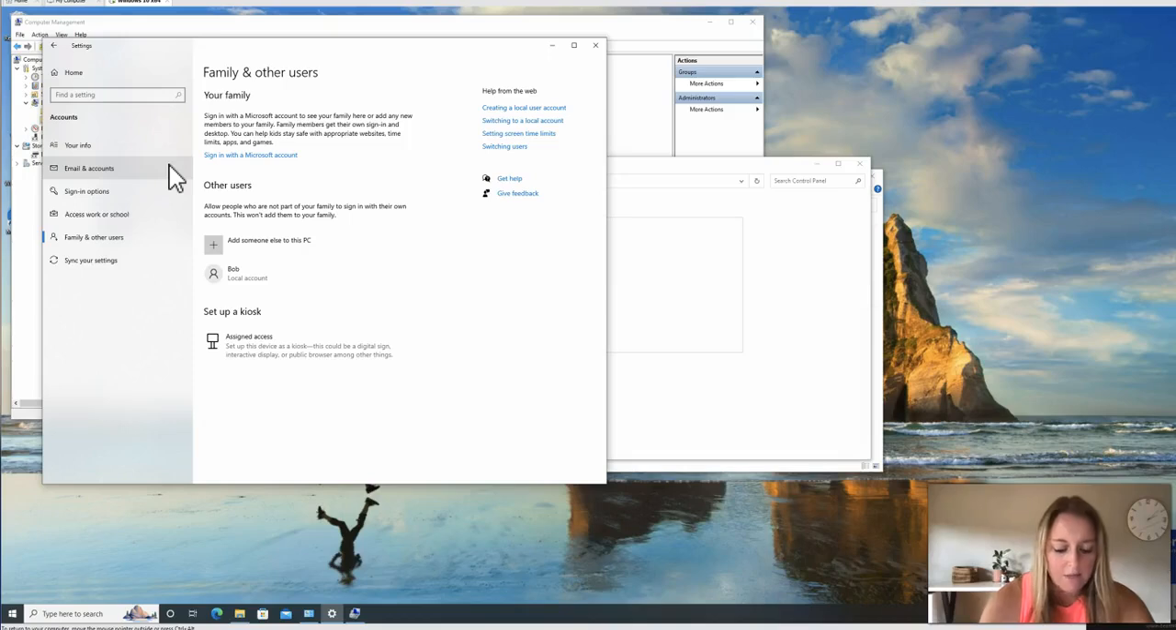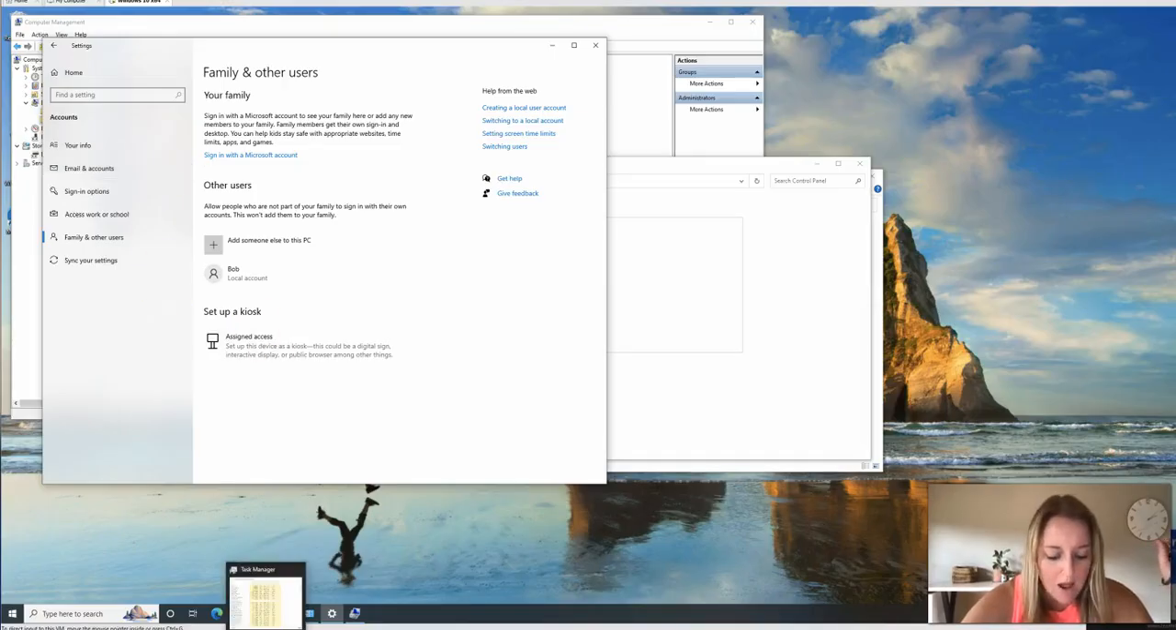Number 9, blank, increases security on your computer by forcing you to press Control-Alt-Delete before signing in. This protects your computer from malware that might attempt to steal your password by imitating a Windows sign-in screen. If they have to press Control-Alt-Delete to get to that sign-in, it makes it more secure, and that is called secure sign-in.